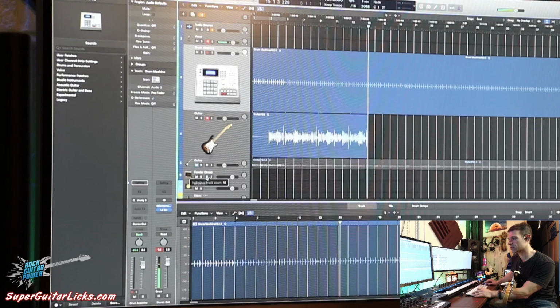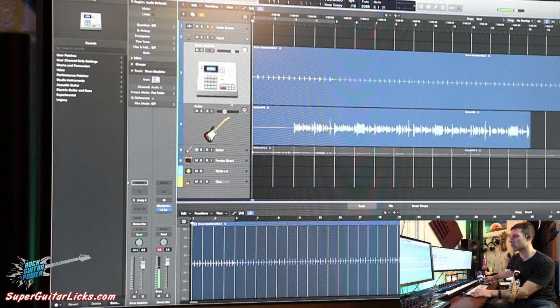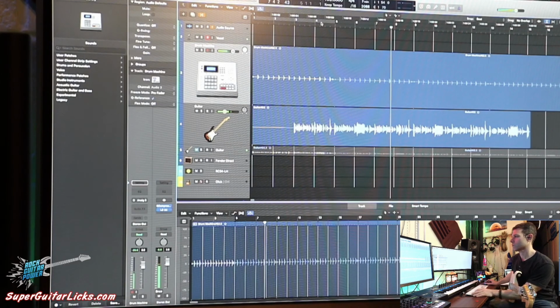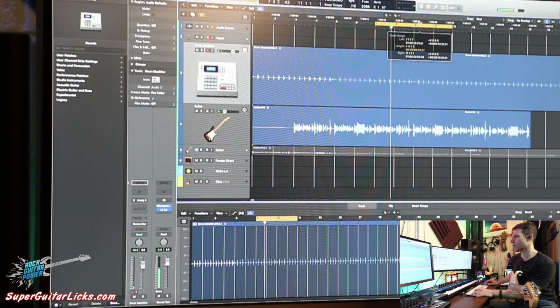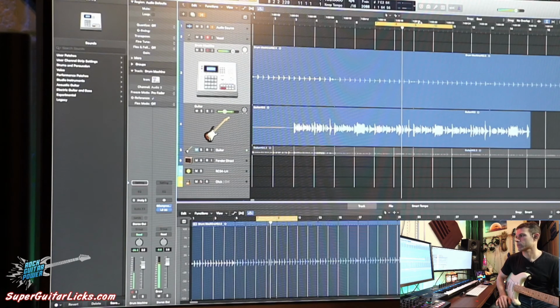Okay, so now, again, just like we did before, we're going to look for 4 clean bars of our guitar part. Let's come over here. So let's start on this part here and see if we got a good clean 4 bars. Not bad, there you go.